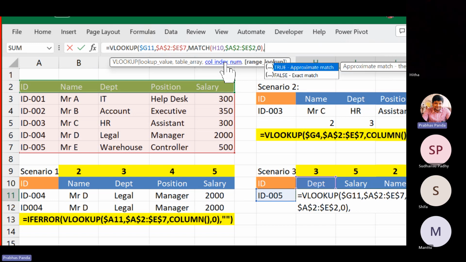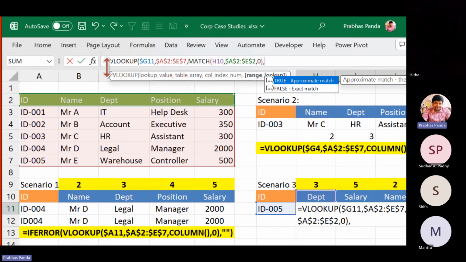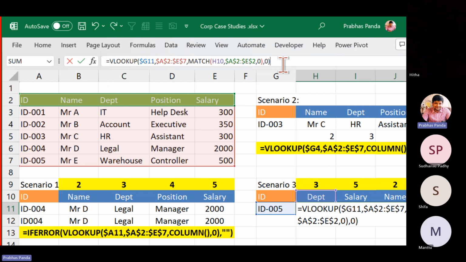Now, since we are writing the match formula inside VLOOKUP, VLOOKUP also needs to be closed. How? By putting 0 at the end. What is the significance of 0? Just making it a one-to-one match or exact match. Now bracket close for VLOOKUP. The formula is ready only for a cell. Need to apply for the rest, so we can go for Control Enter.